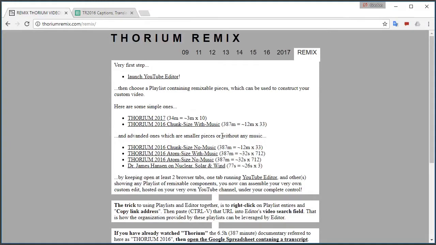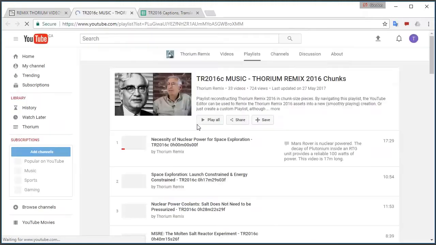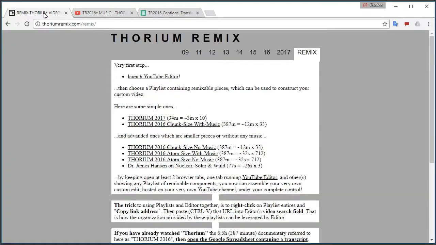Next, open a playlist containing the pieces we want to work with. The two playlists I'm going to ask you to open are Thorium 2016, Chunk Size with Music, and 2016, Atom Size with Music.